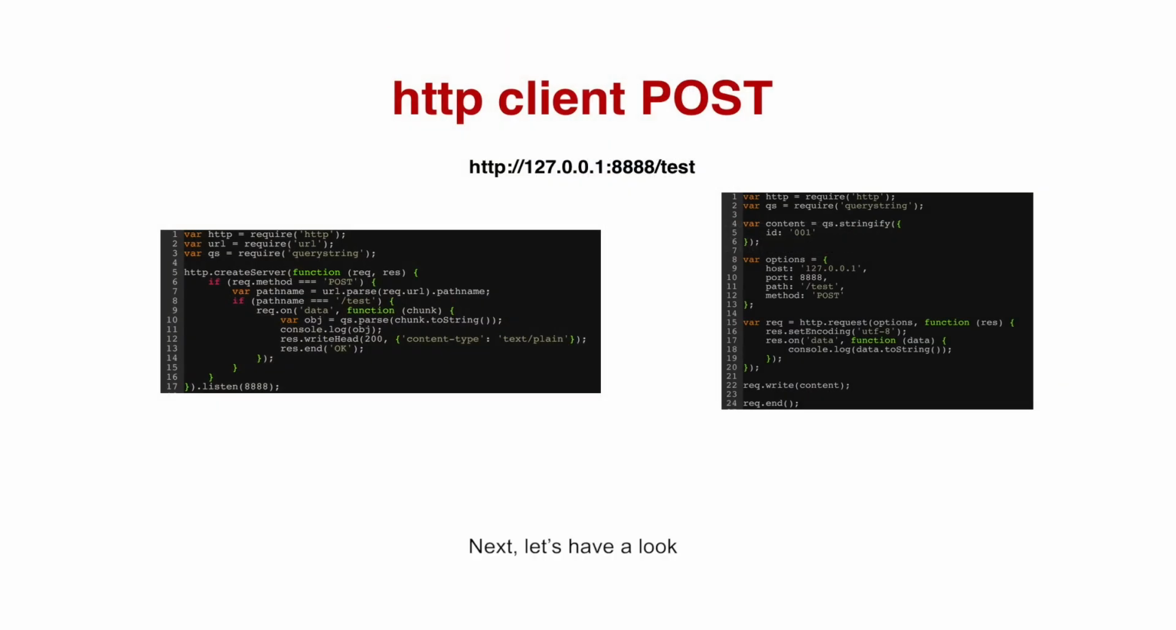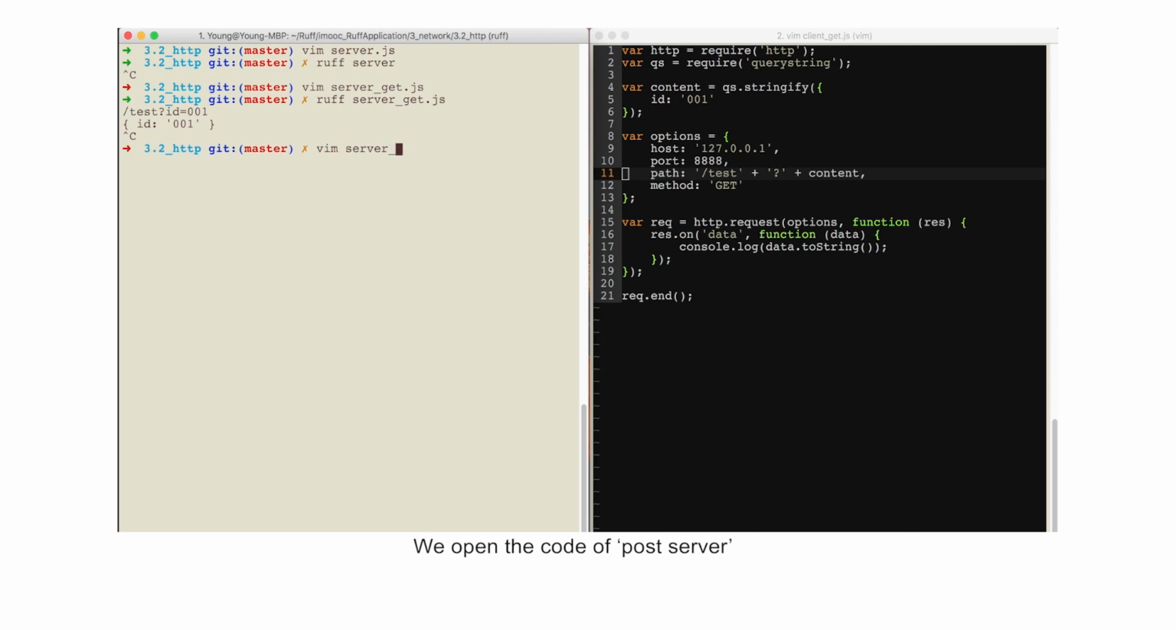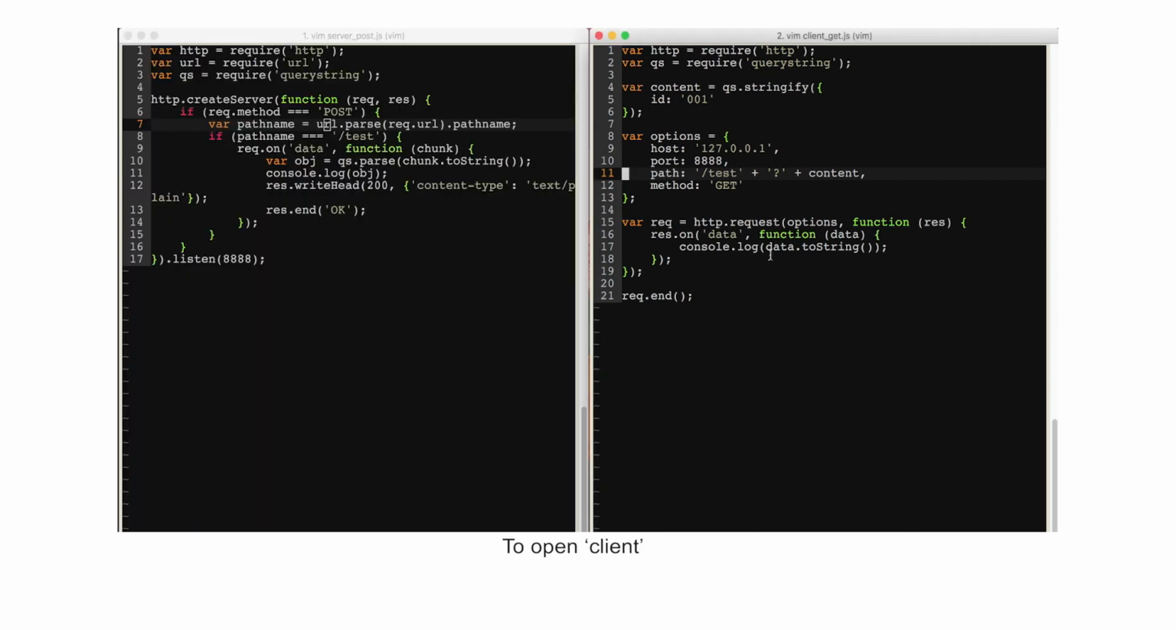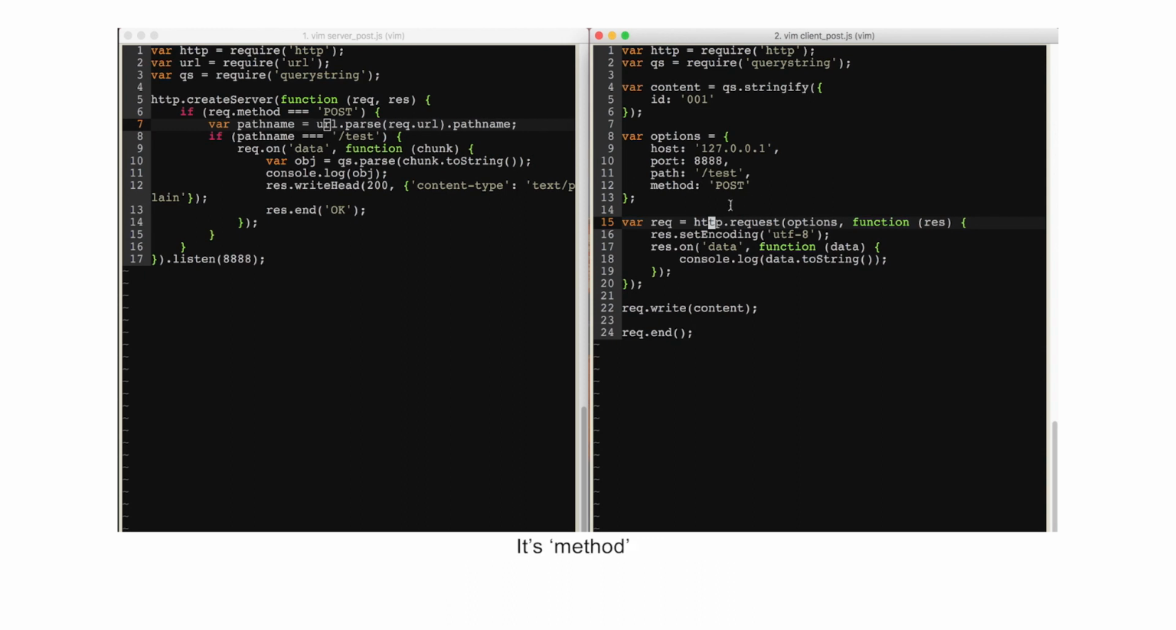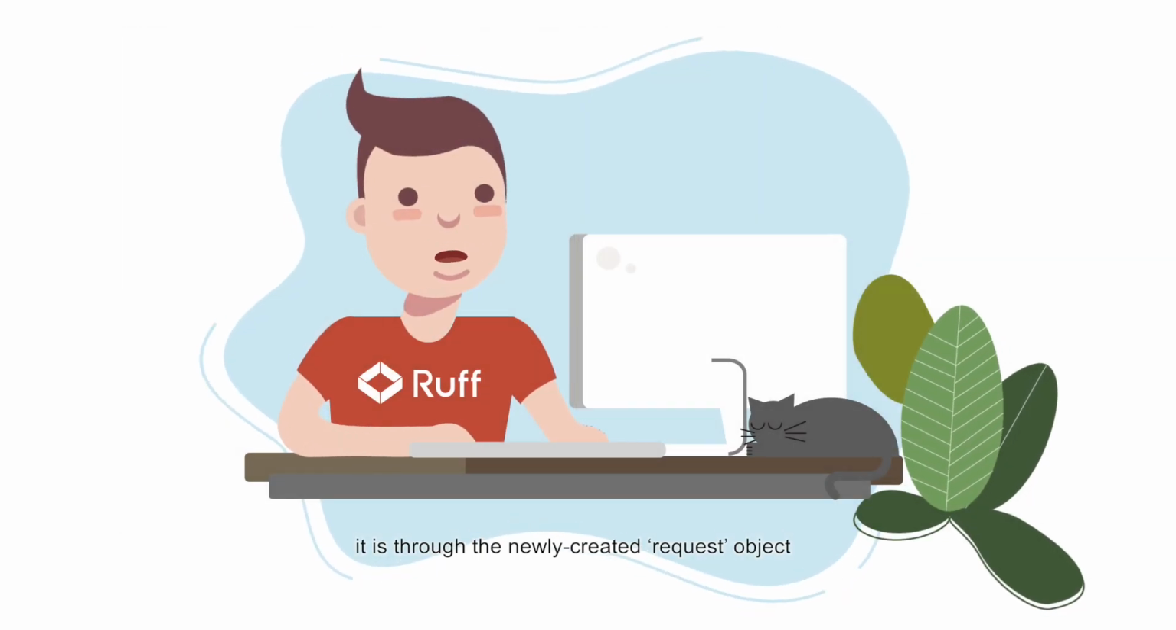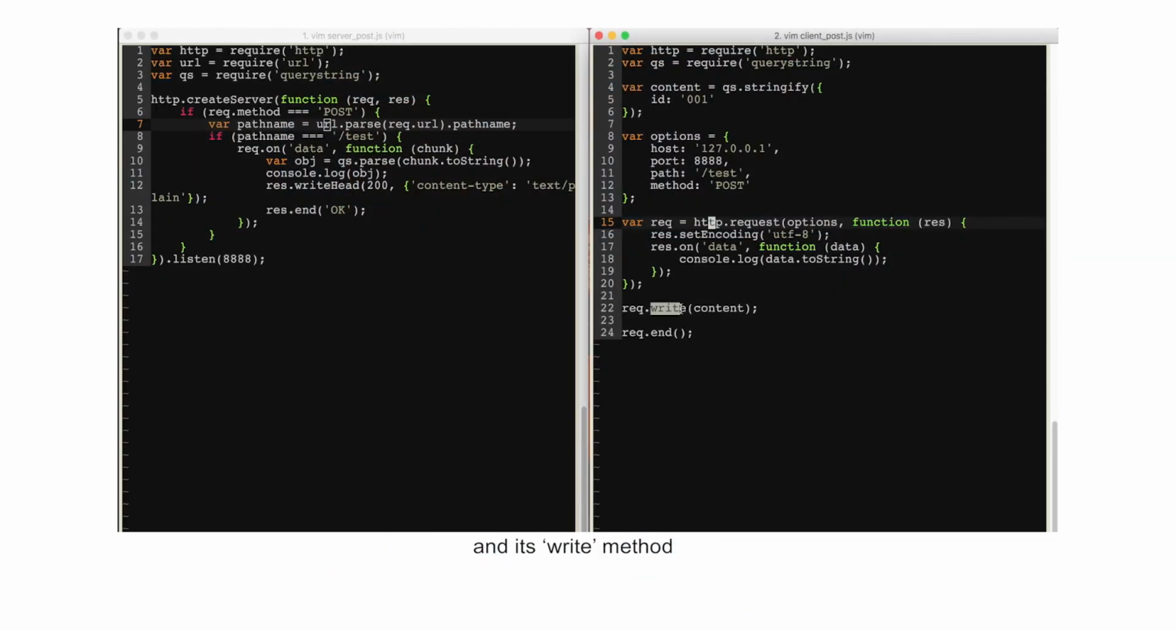Next, let's have a look at the request mode of post in an instance of its usage. We open the code of post server and client. It is different from the previous get mode. Its method, we actually use post, and the path here is not followed by the request contents. As we see, the request contents go through the newly created request object and its write method. Then we send out the content.